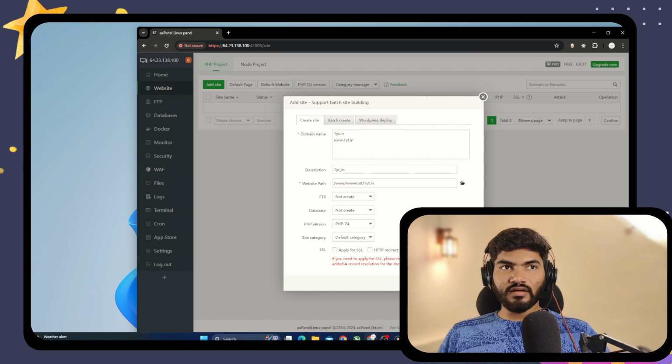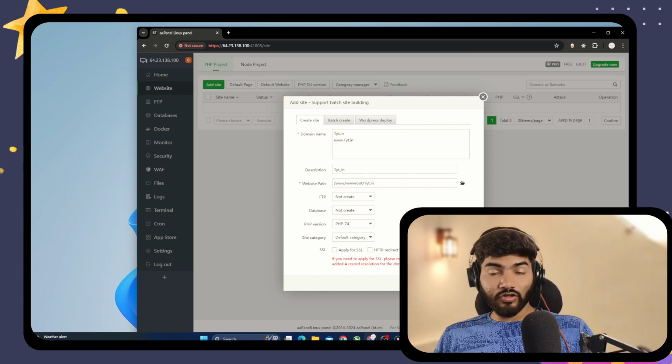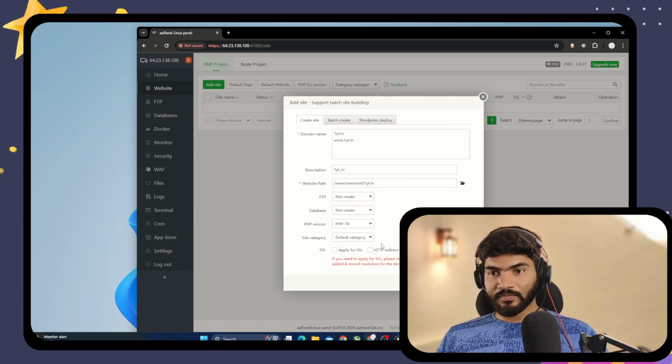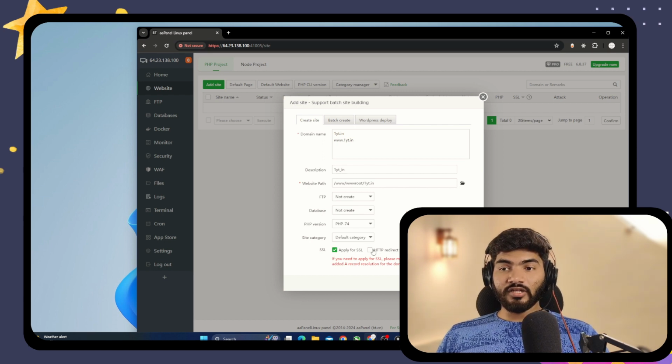So we can make two groups of websites, let's say e-commerce websites, and then WordPress websites separately, something like that. Then there is SSL. You can click on apply for SSL right here. It will use by default the open source SSL from Let's Encrypt, which is free SSL. And you can add the rule in the htaccess file also to redirect all HTTP traffic to the HTTPS version of the website. So that can be done here. When you click on submit, it will create the website.